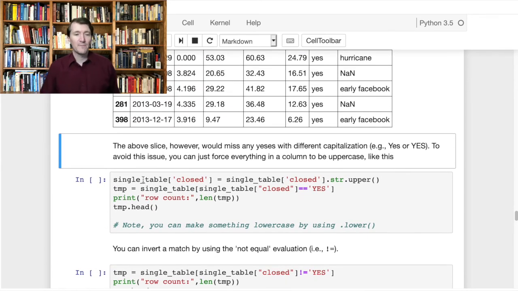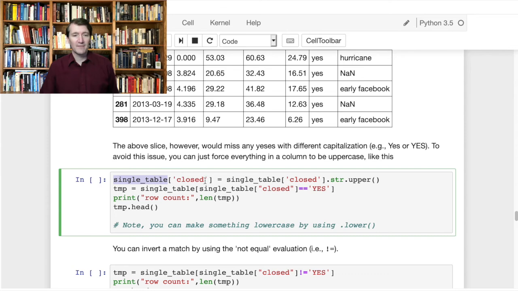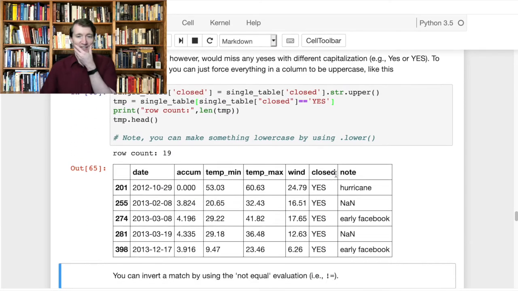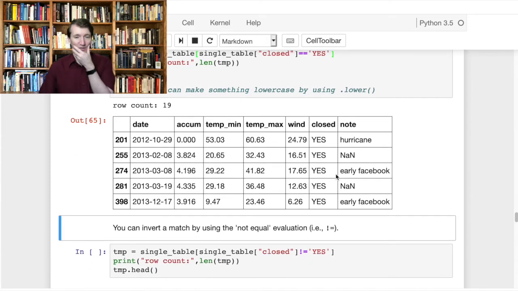So for example, we'll have a column closed. We can set it equal to column closed, and then we can use this string upper to turn all of the contents of that column uppercase. And then when they're all uppercase, we can see where that column was equal to YES, because everything will be uppercase. Let's see what happens there. Well, again, it's just 19, but I guess I didn't have any that were lowercase there.